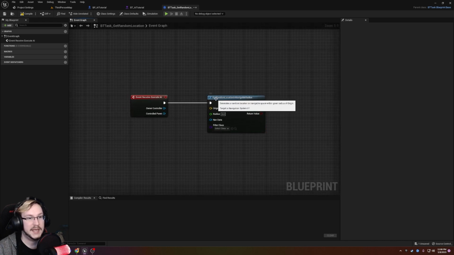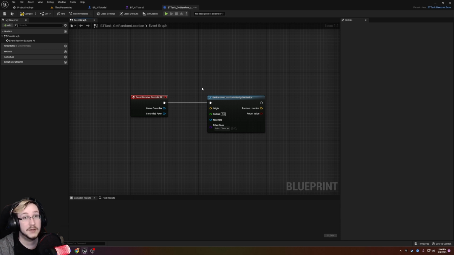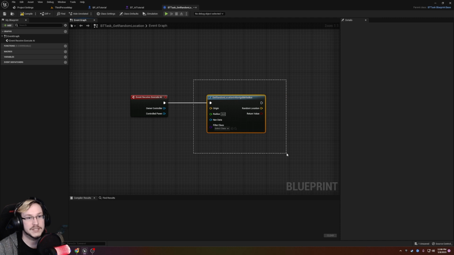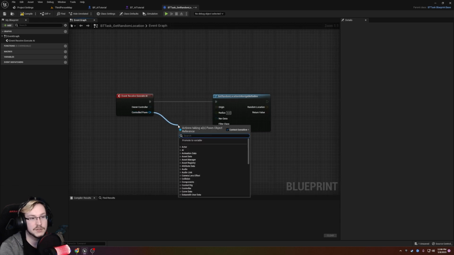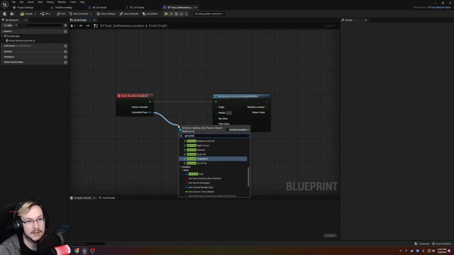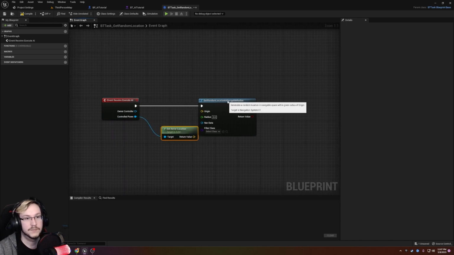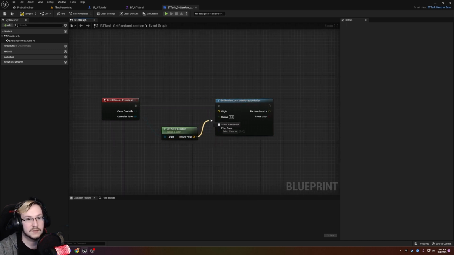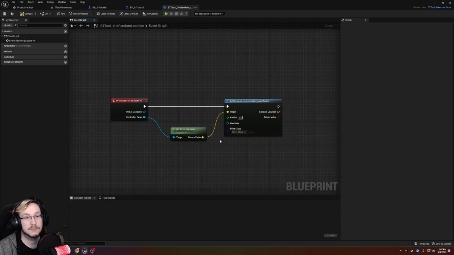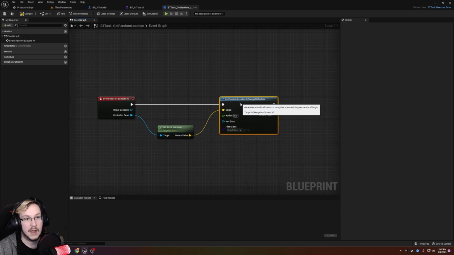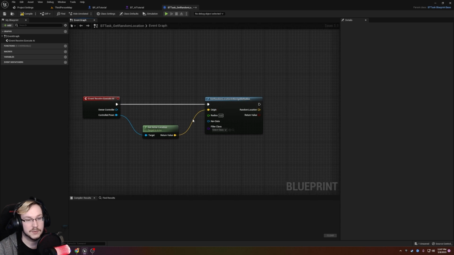Now, why does it say get random location in navigatable radius? Well, you'll see in just a little bit, we're going to use something that tells the AI where it's capable of moving. And all this node is saying is, hey, I'm gonna get an area specifically in the areas that I can move. If we just pull out of the controlled pawn and type in get actor location, then we can take the return value, and that will now be the origin point for our random location and navigational radius.